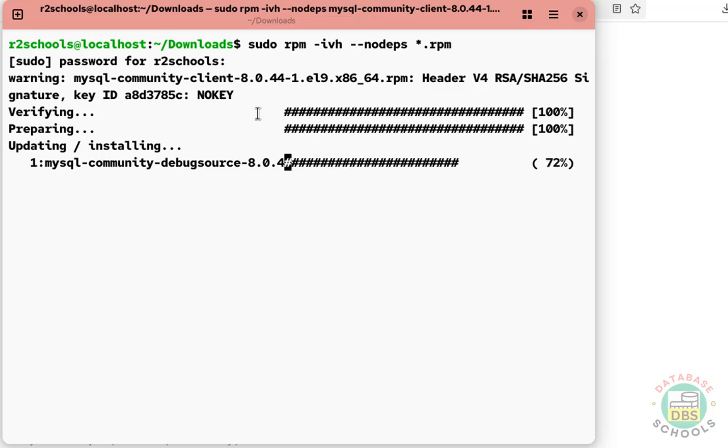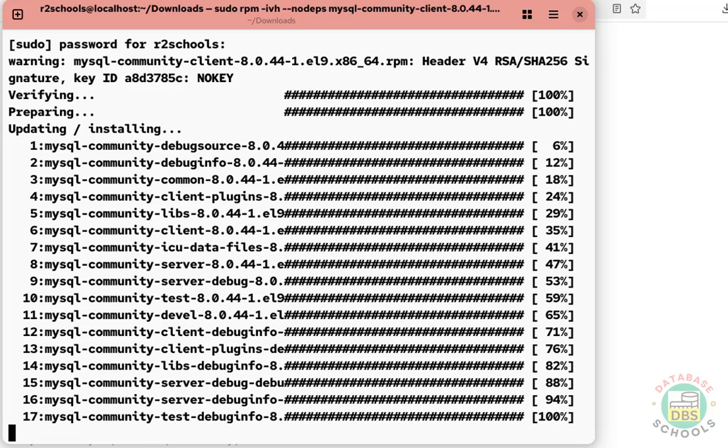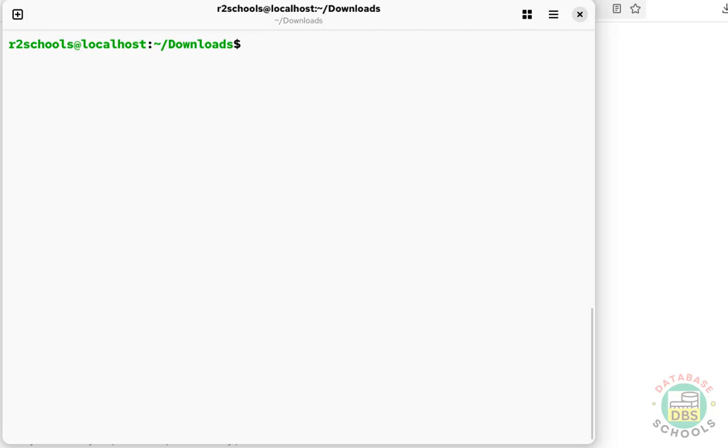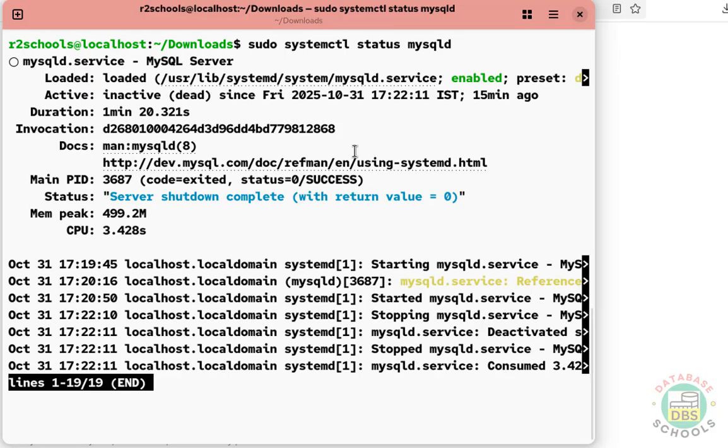See, we are installing MySQL Server 8.0.44. See, we have successfully installed. Ctrl L. Now verify the status of the MySQL Server. sudo systemctl status mysqld. If you don't give the d, it won't work. See, MySQL Server is installed.